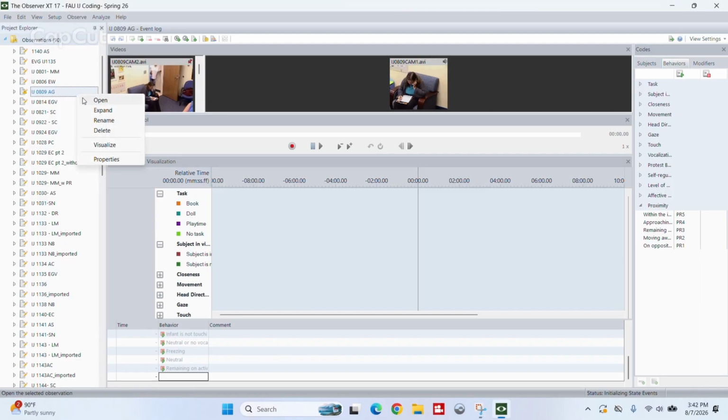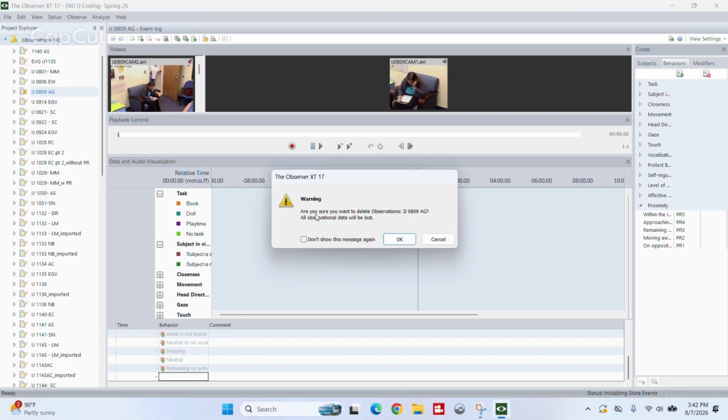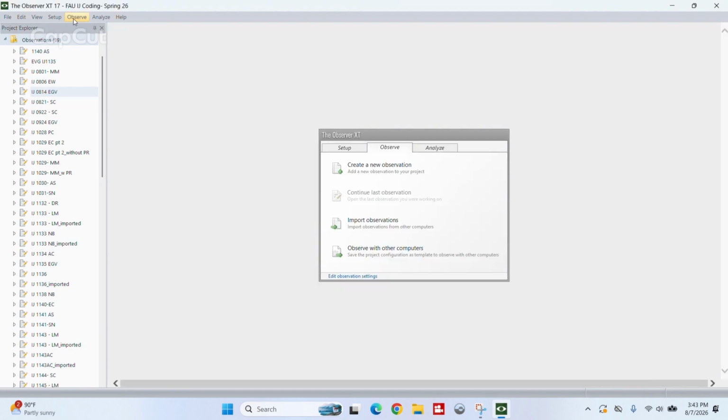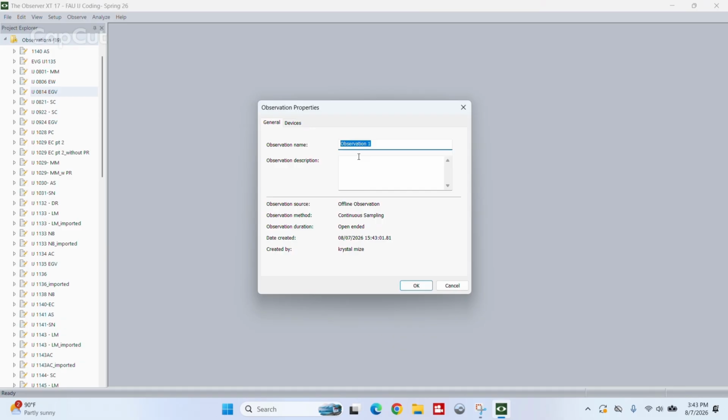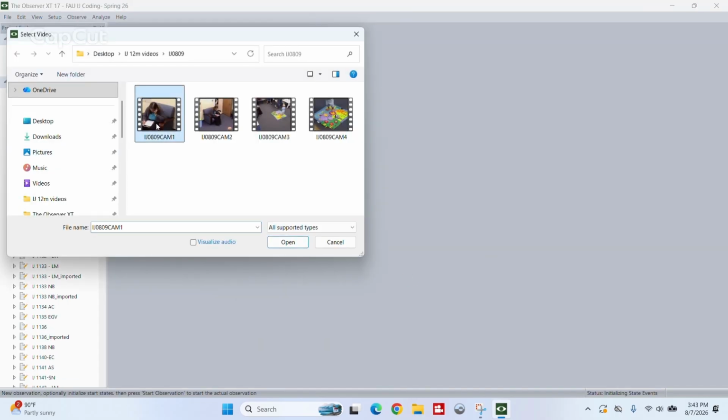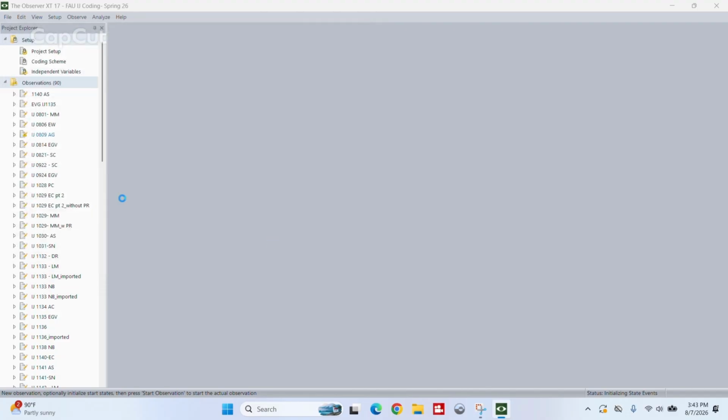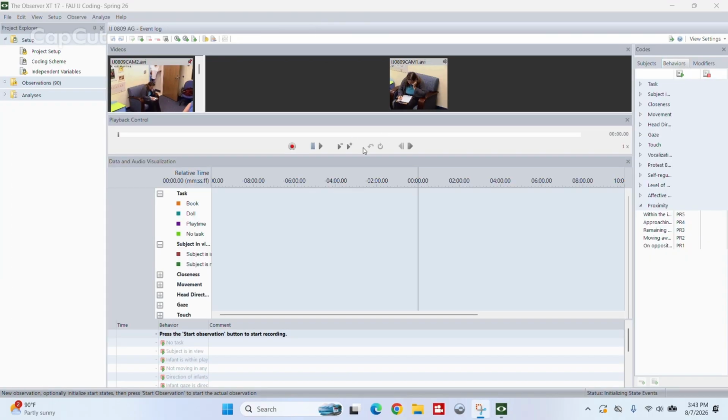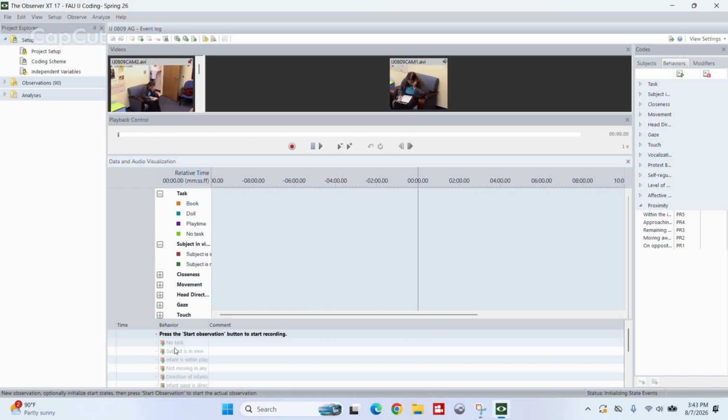Also, when you do go to delete it, it will say that your observation data will be lost, but you haven't coded yet, so it's okay. We're going to go ahead, create new observation, and do the same process. I'm going to select those videos again. And as you can see, it popped up pretty much the same as I had it before. But that's what you would do if you're missing something.